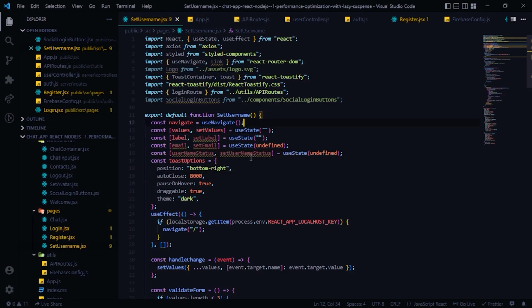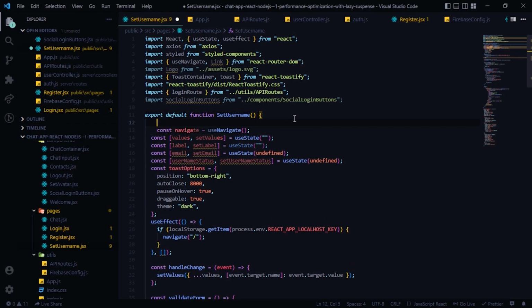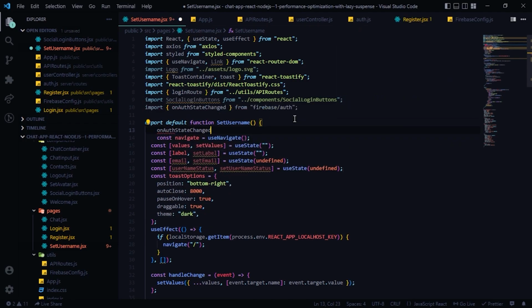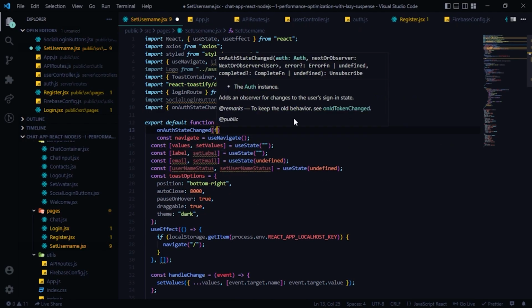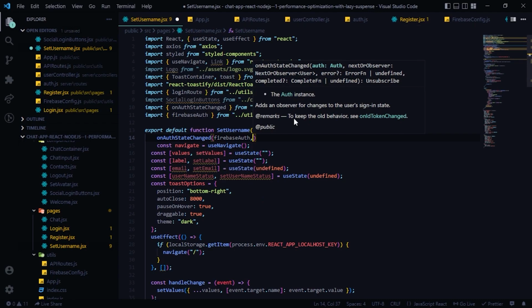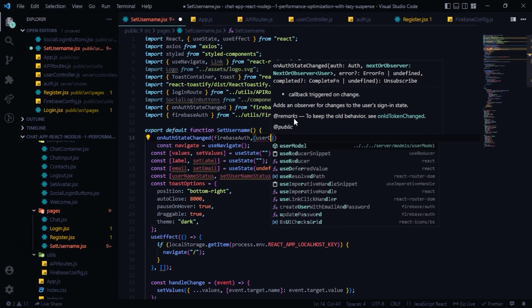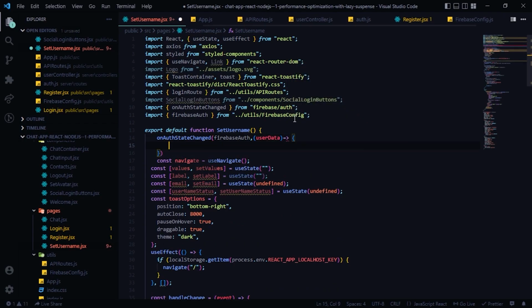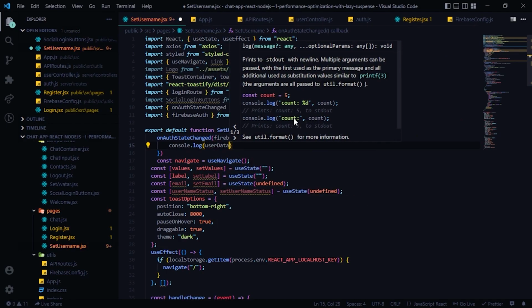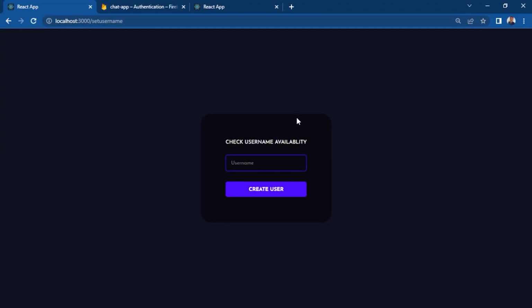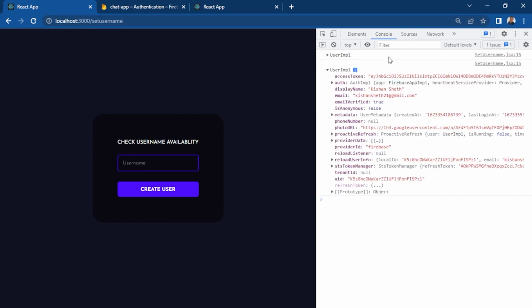And now, what we are going to do is, initially when this component is loaded, we'll have the onAuthStateChanged hook provided by Firebase. Passing the Firebase auth, this will return a callback function with our user data in it, and we'll just console the user data here. I'm going to refresh the page with the console, and you can see that we have the information provided by the Firebase object.